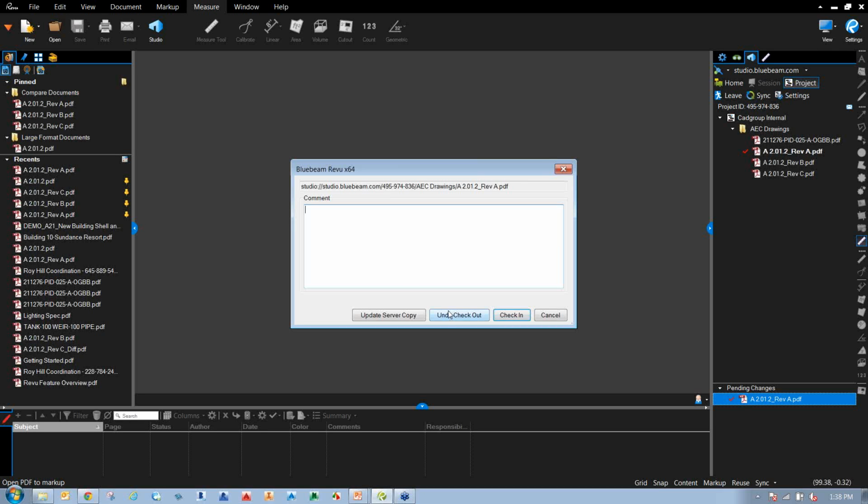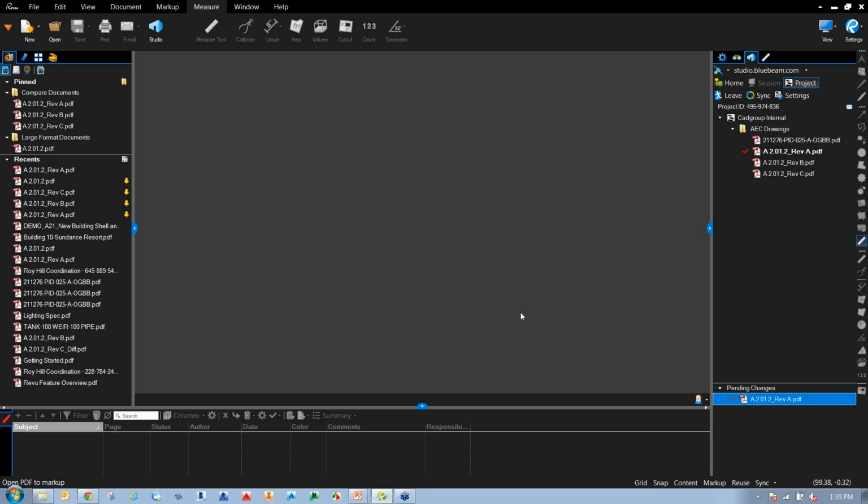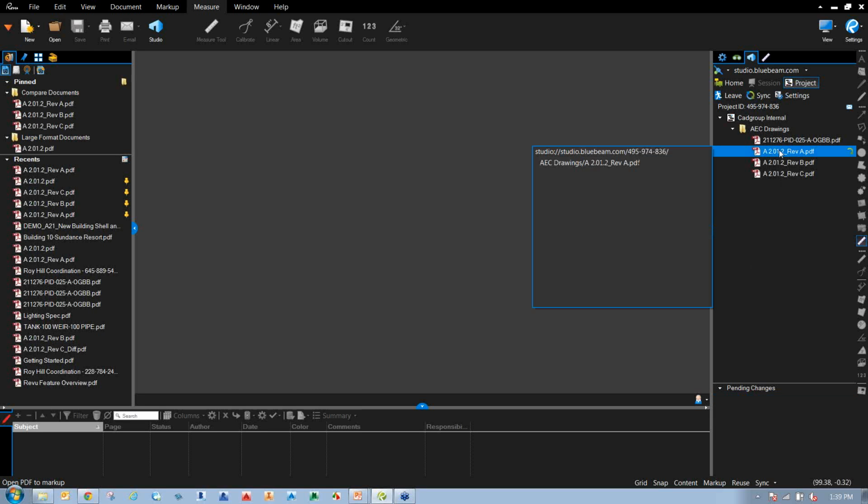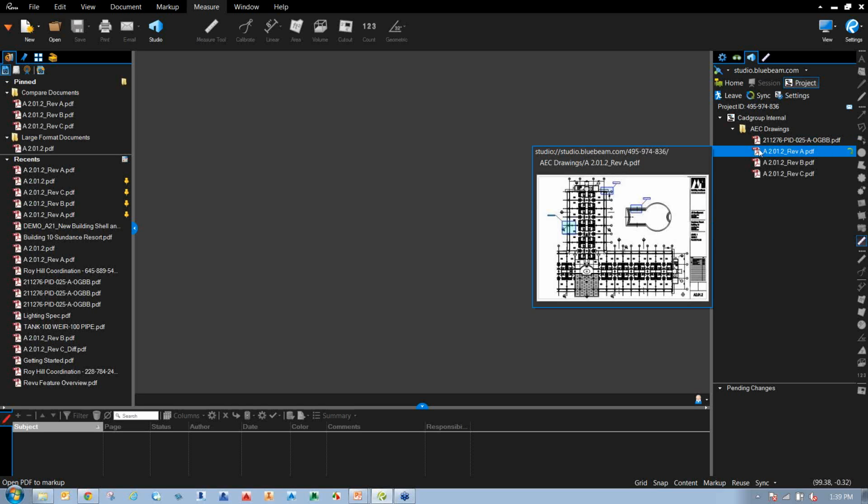Do I want to undo checkout? If I undo checkout, it will remove all the markups that I've added, or I'm going to go and say check-in. So I'll add some comments here. Added markups for the column and the pool. Save and check in. So what it does is it now checks the file back into my online repository, and once it's done that, it actually doesn't show me that tick mark there anymore.